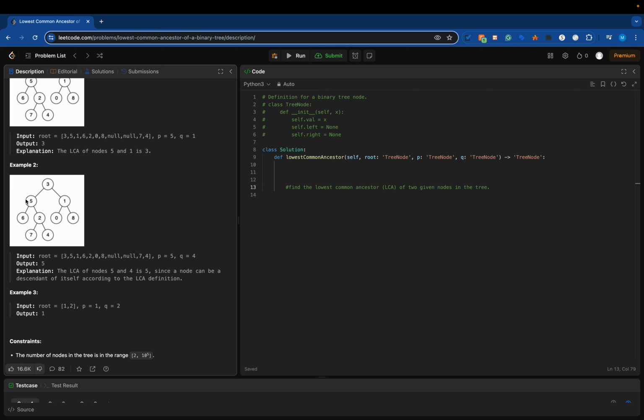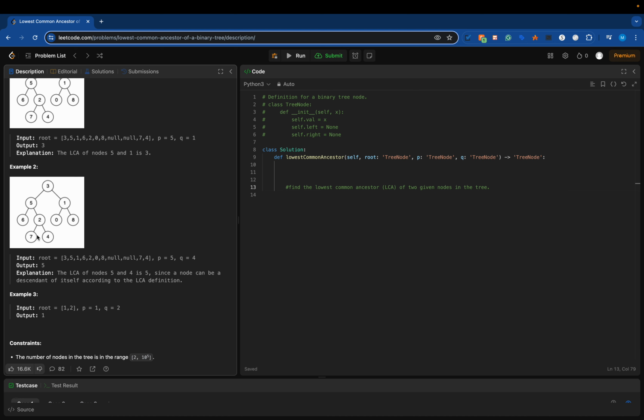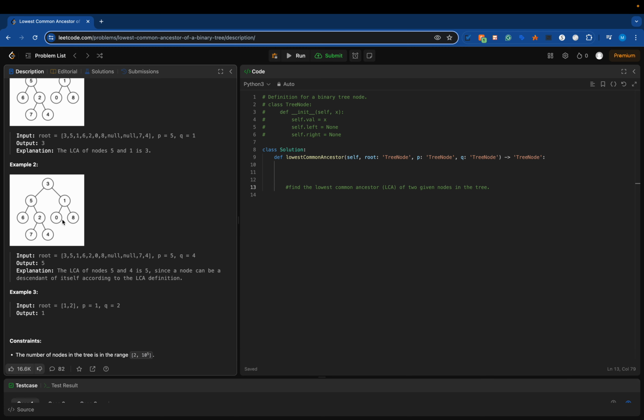5 is the lowest common ancestor, since 5 can be an ancestor of itself, and it also is an ancestor of 4. This one, example 3, is similar to this, where we have 1 and 2, but it's much simpler. We have only 1 and 2, so 1 can be a descendant of itself, and 2 is a descendant of 1, and 1 is the ancestor of both 1 and 2, so we get the output 1.